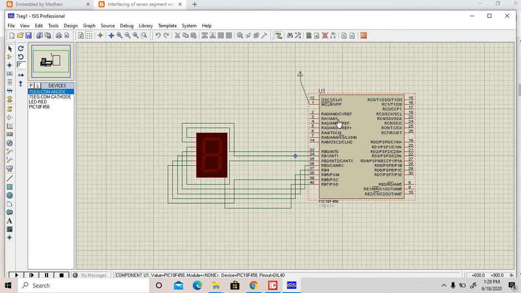So RA0 to RA6, RB0 to RB7, RC0 to RC7, RD0 to RD7 and RE0 to RE2. 5 ports are there. You have to connect your 7 segment with Port B, which means the A pin of the 7 segment is connected with RB0, up to RB7. You have to make the connection like that.